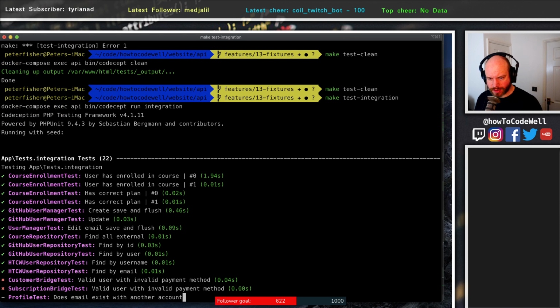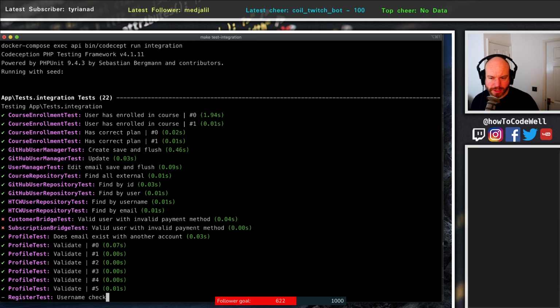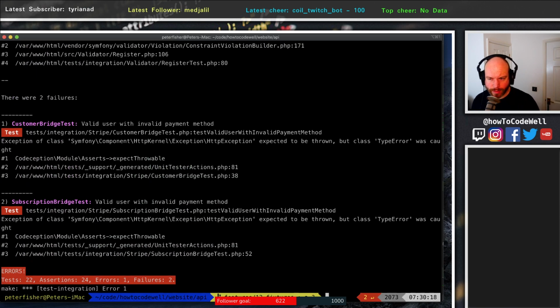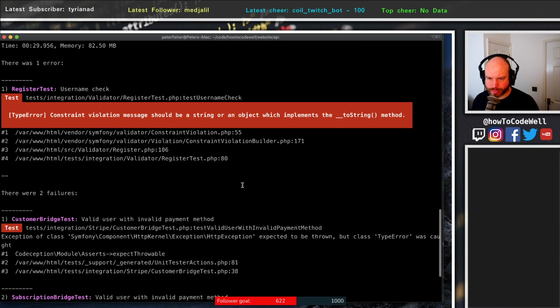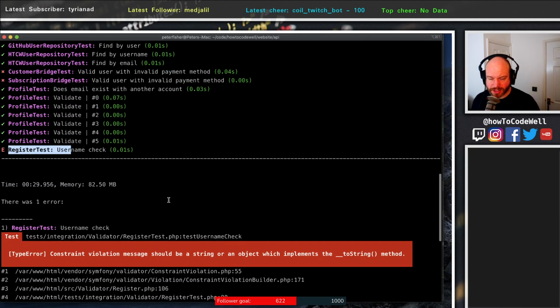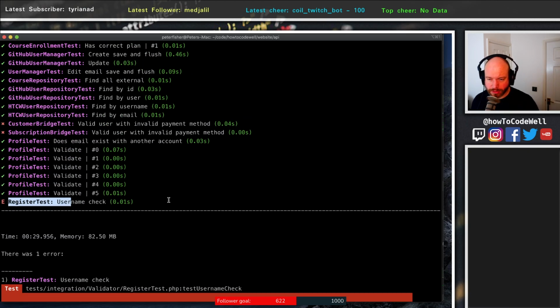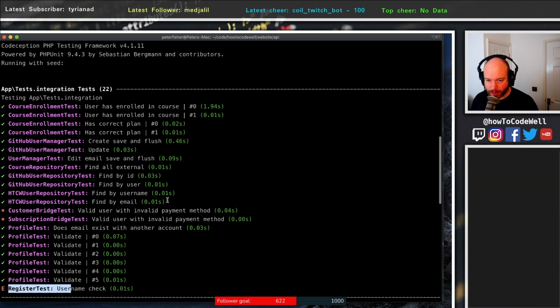I thought we hardly had anything. The customer bridge and the subscription bridge, I know that they're failing. Don't worry about them. It's something else that I need to work on. It's a constraint, and the register is a constraint violation. And another thing that I'm having to work on due to the changes that I've put in. So don't worry about those 3. I know what they are.